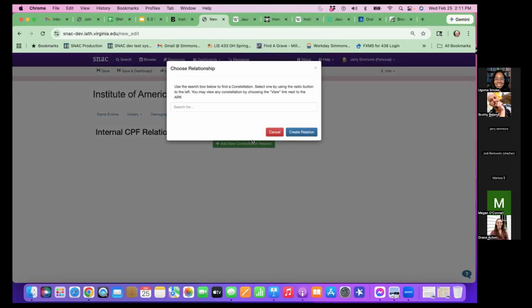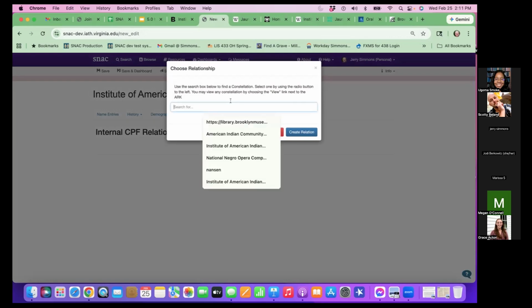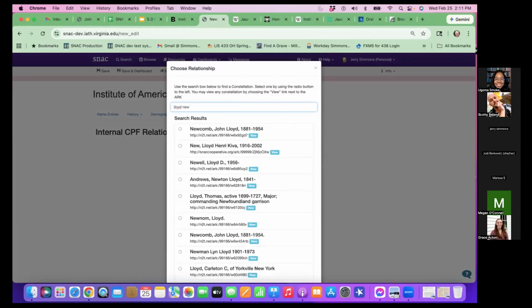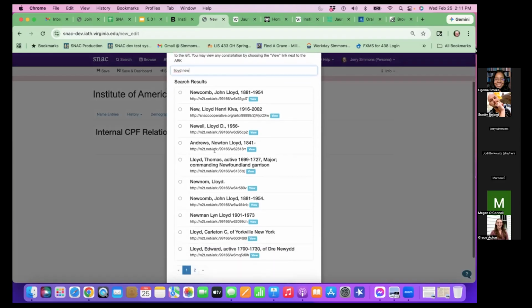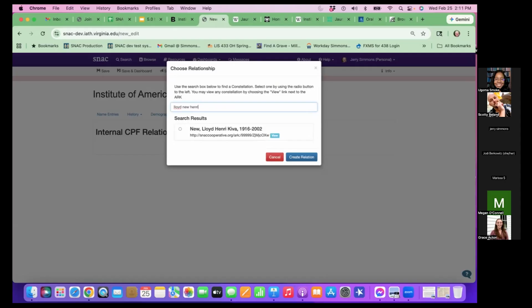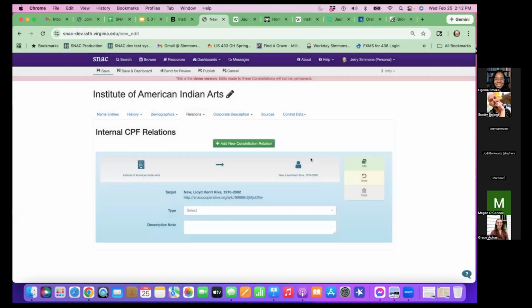So click Add New Constellation Relation, and simply search for the person's name. You can do a keyword search. You might have a lot to dig through on that. The more specific you can be, the better off you are. And I've entered this person's name with first name, last name, and then middle name, but you see that SNAC still finds it. So there's Lloyd New's record. I'm going to click the little radio button there, and then the blue button for create relation.